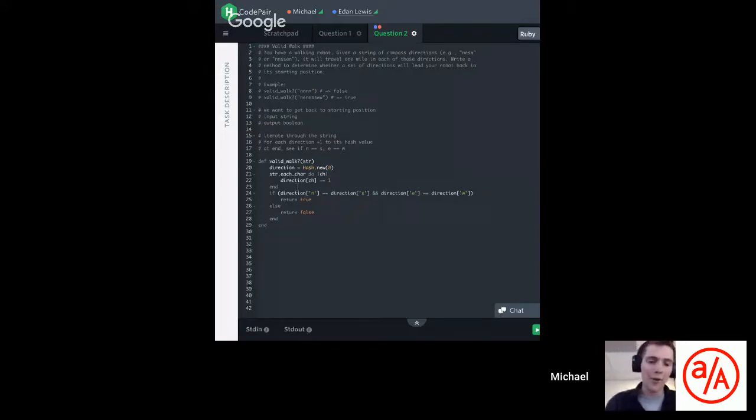But yeah, Michael, could you maybe just run through this code with an example? Let's try the one on line 9. Yeah, no worries. So that input is NENESSWW. When we put that input into this method, we're going to declare that direction hash, and it's going to have a default value of 0, which is great. Now we are going to iterate through each of the characters of the given string. At first it's going to be n, so the value of the key n in the direction hash is going to equal 1.